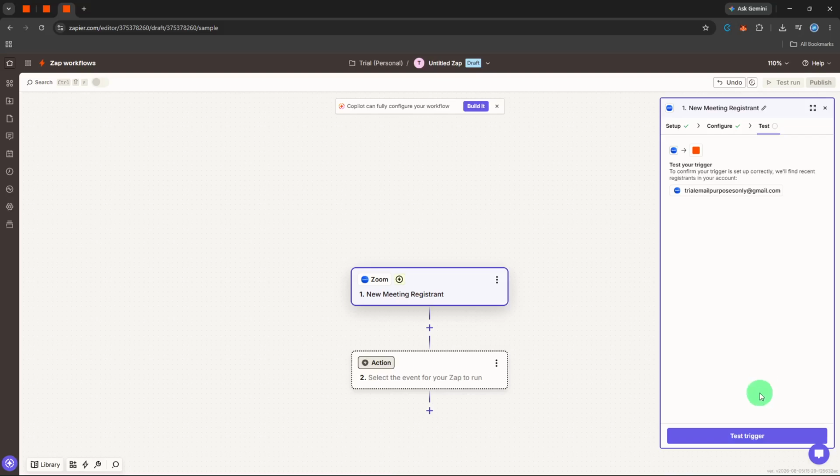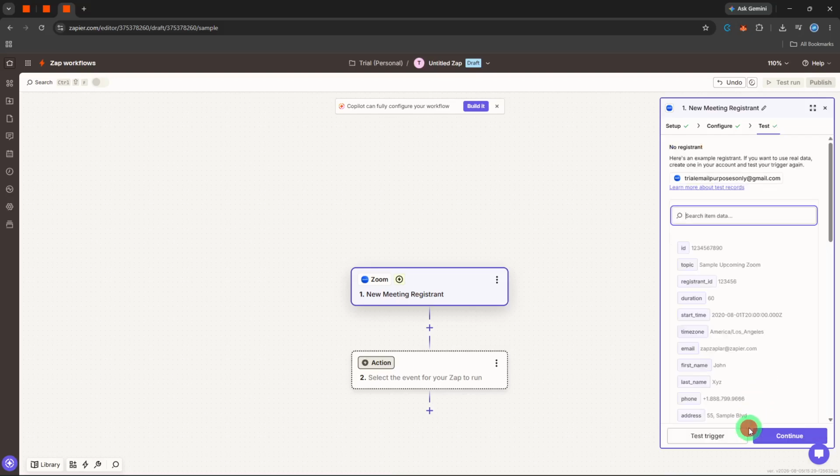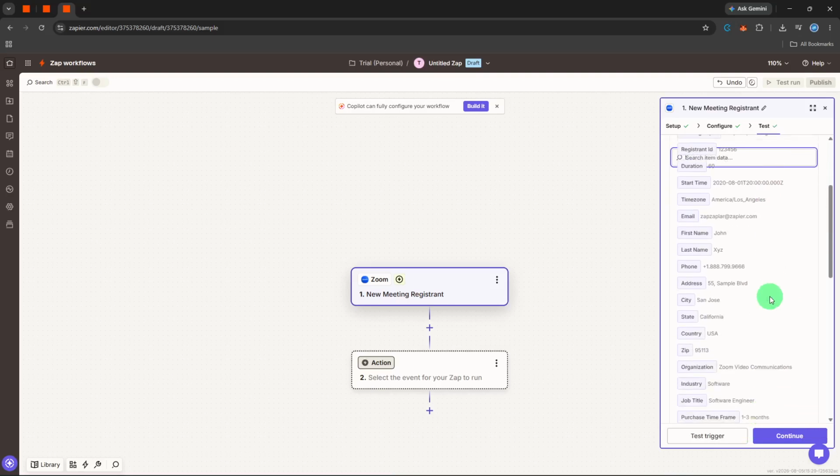Click Test Trigger. If it comes back with no registrants found, that is normal. You need at least one registration before you can test. Open Zoom in another tab, register a test attendee with real-looking data, come back, and click Test Trigger again.